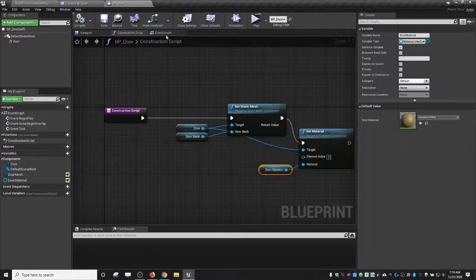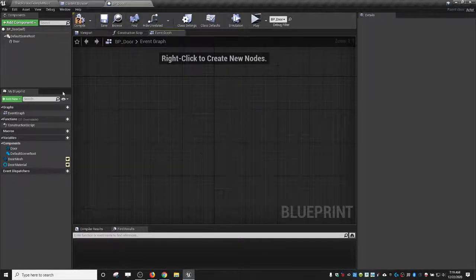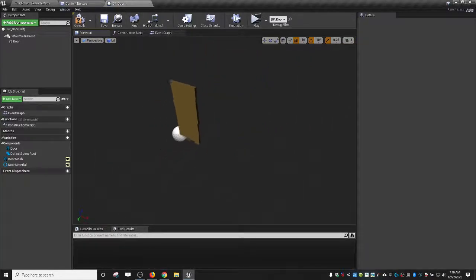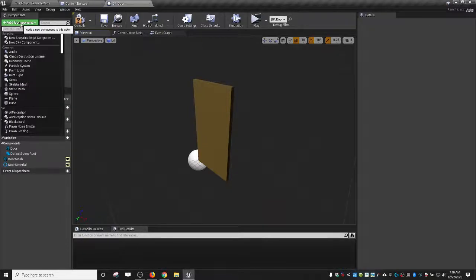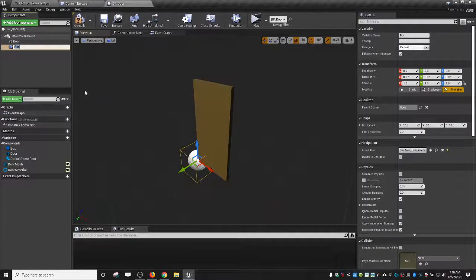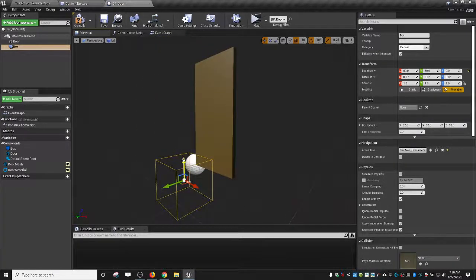All right, so in the event graph, actually we can get rid of all these because we're not using them. The first thing I need are two. Well, we'll just do one for now, but I need a box collision here in front of the door. So we're going to add a component. We're going to say box collision, and then we're going to move this out right in front of the door. I'm pretty sure it's below the door too. We don't necessarily need that, so we can raise it up.